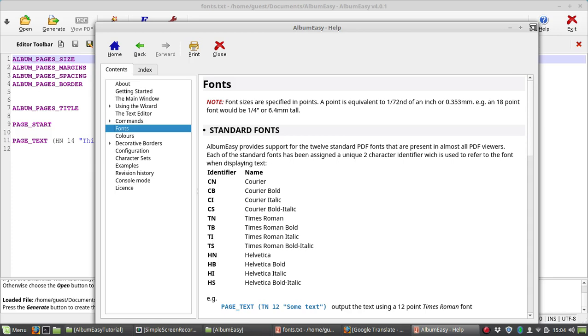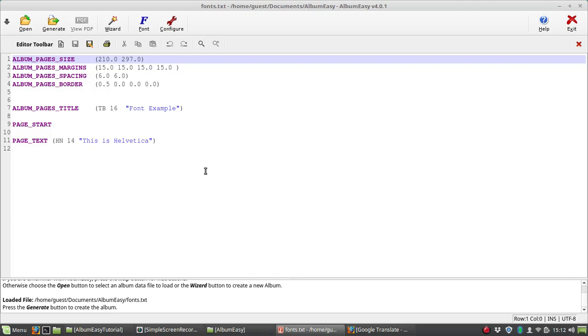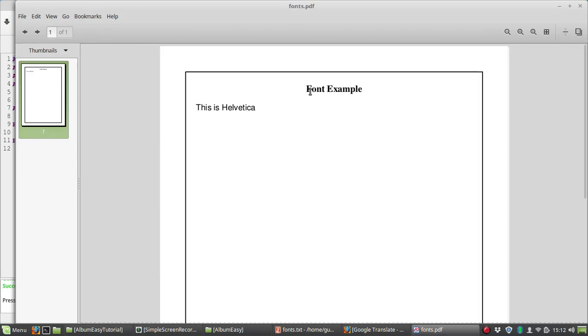Here I have a simple album file that includes a page title in a 16-point Times Roman bold font, indicated by the TB font identifier, and a single line of text in 14-point Helvetica, indicated by the HN identifier. Generate, and this is what the album looks like. Times Roman title and Helvetica text.